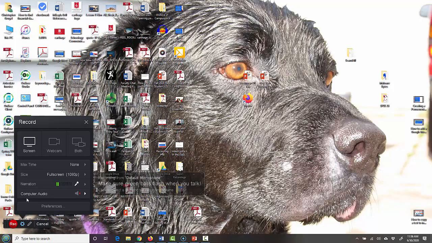it gives me the option: do I want to record the screen? Do I want to record the webcam? Or do I want to record both? I would say most of the time people just want to record the screen, and that's what I'm going to show you how to do here today. Right now you're seeing a really nice messy screen of mine, but I could also record my webcam or both as well, but I'm just going to record the screen.